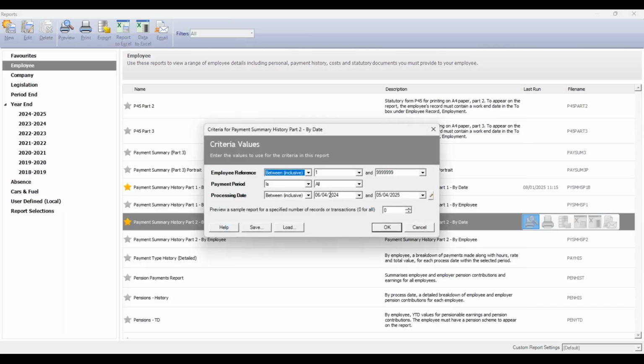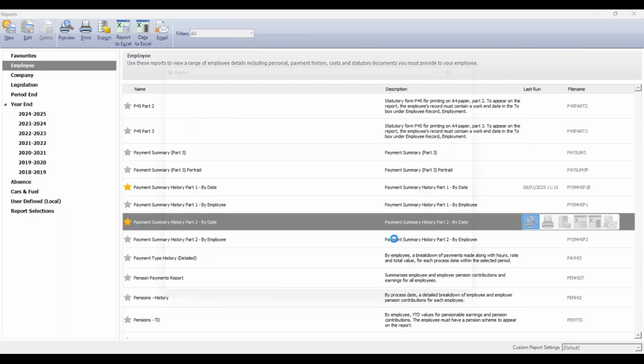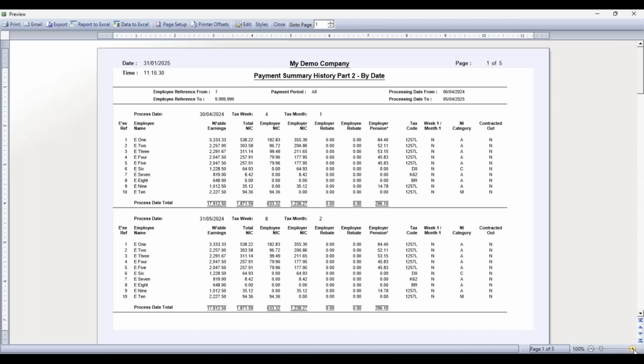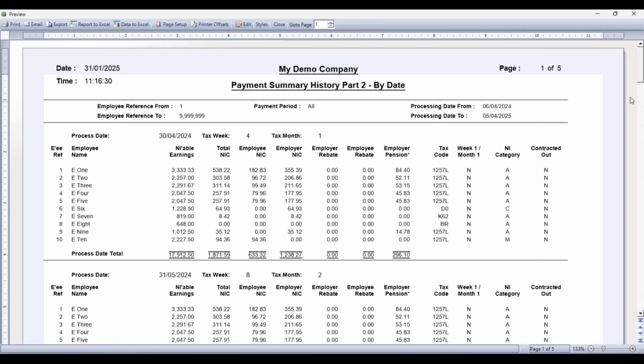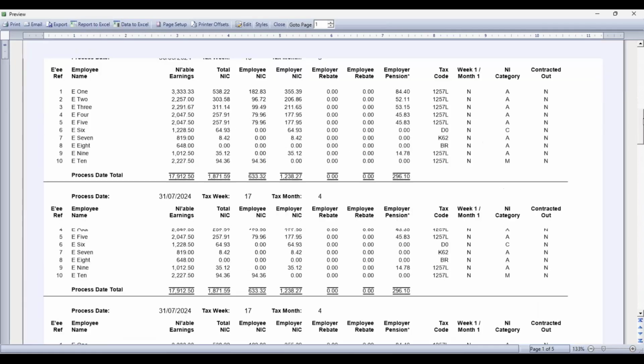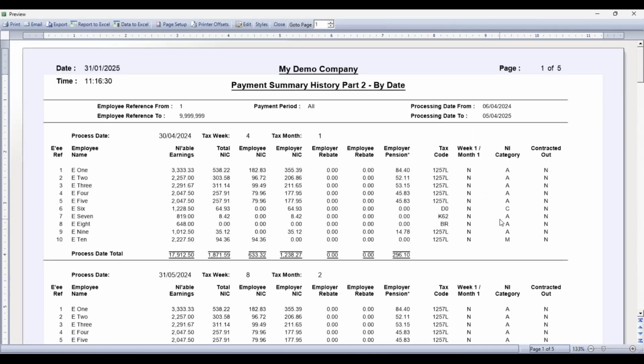Still going to have a criteria. I'm going to leave that as the whole tax year. And as you can see, I've got the summary, but for the whole tax year, just because of that criteria. But we can still see it shows all of that information about the national insurance contributions, rebates, employee pension, etc.